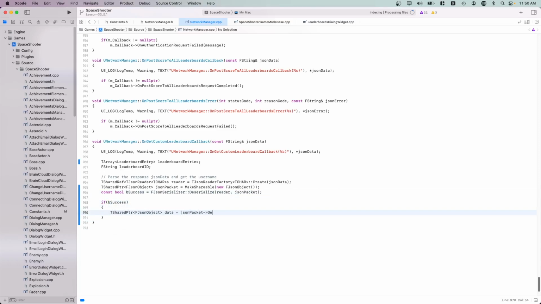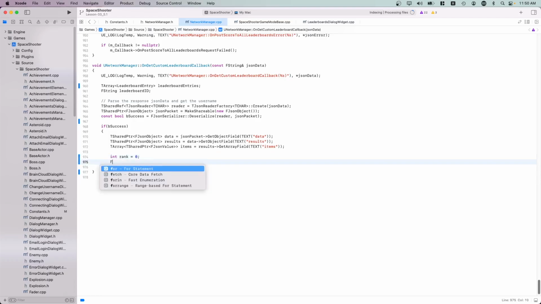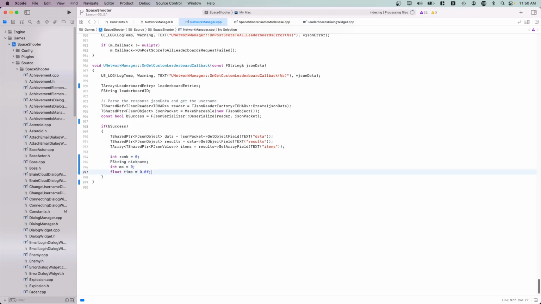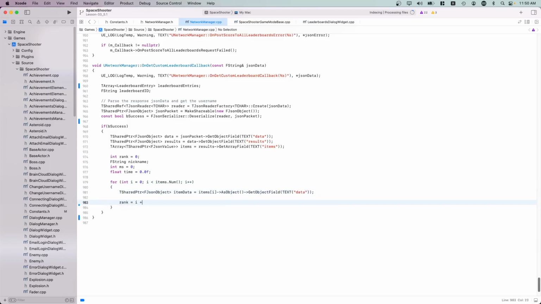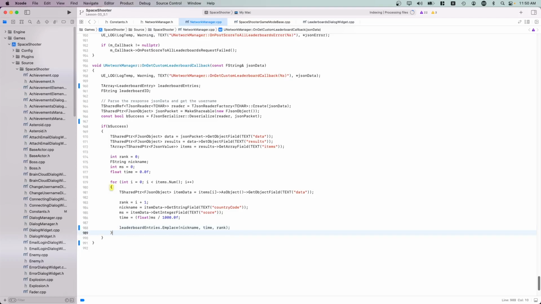Get the data JSON object from the root JSON object, then get the results JSON object from the data JSON object, and from the results JSON object, get the items array. Loop through each element in the items array. Get the data object for each element and parse the nickname and the score. The score will then be converted from milliseconds to seconds. And place the nickname, rank, and time onto the leaderboard entries tier array to create a leaderboard entry object.